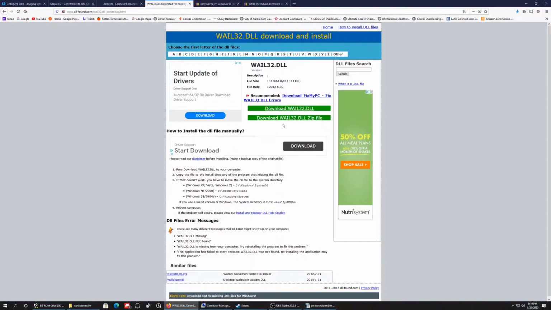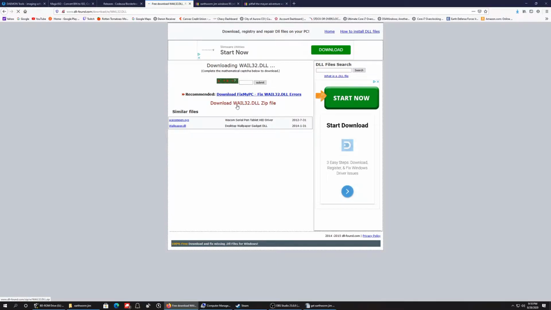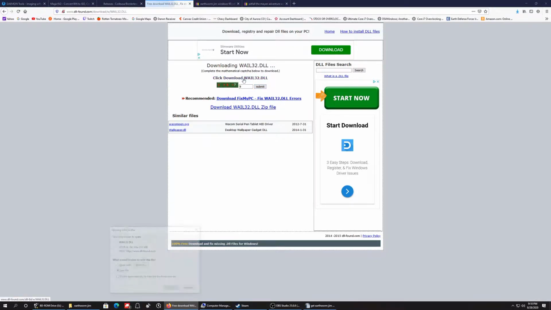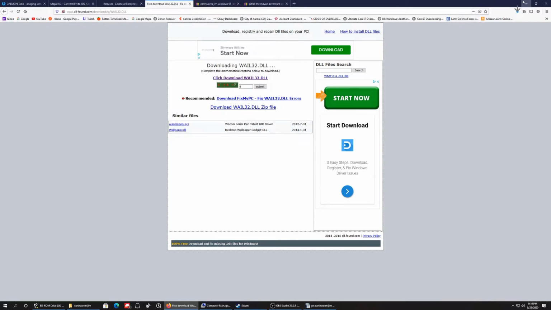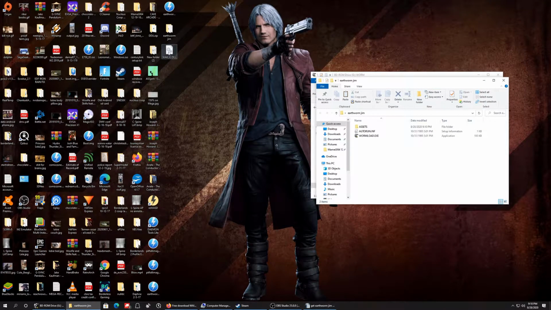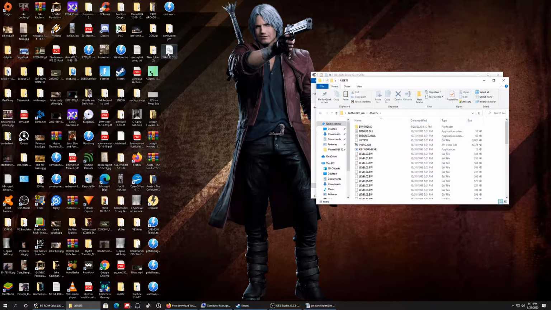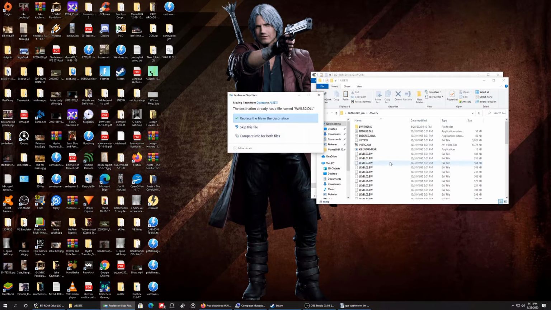So what we want to do, I actually didn't download Whale 32 earlier, so I'm going to do that right now. So let's see. Okay, we got to do this and submit, and click on that and save, and then we're going to go to save it to the desktop. So okay, now we got Whale 32. So inside the Earthworm Jim folder that we now have on our desktop, open up the assets, and then we're going to just move this over here. Now it's going to ask if we want to replace that, and we do want to replace it.